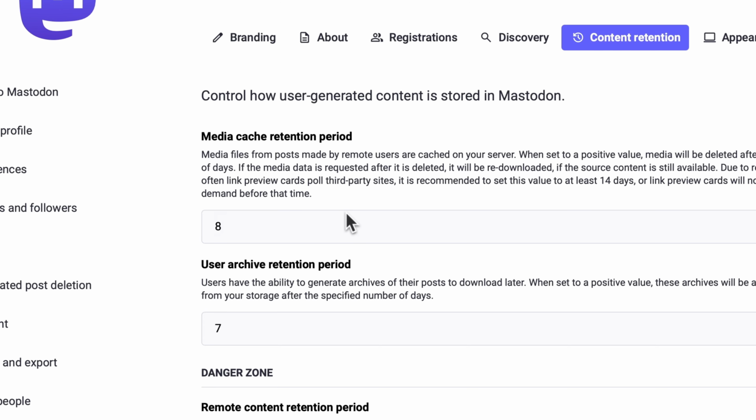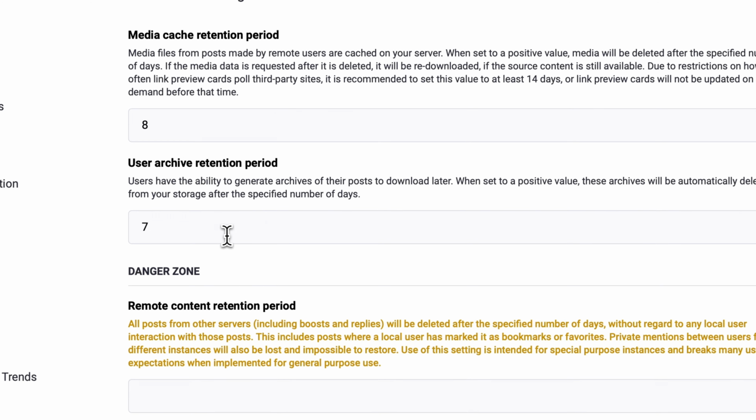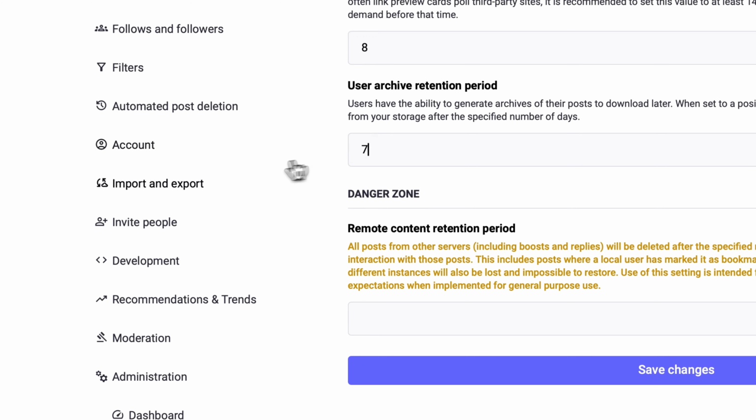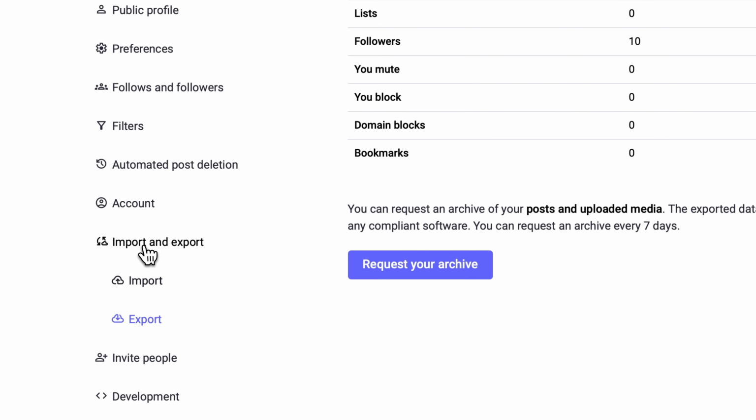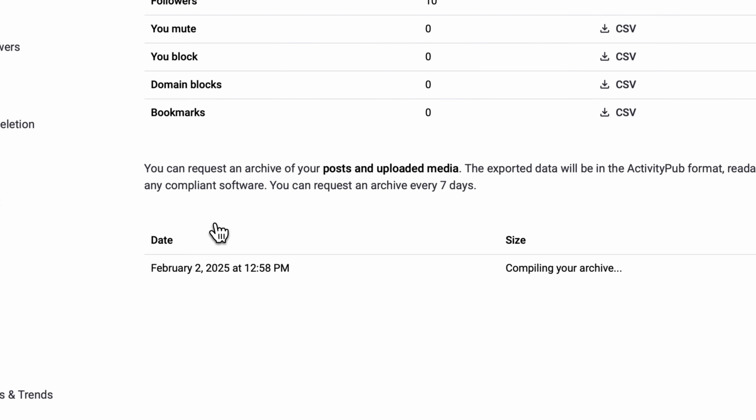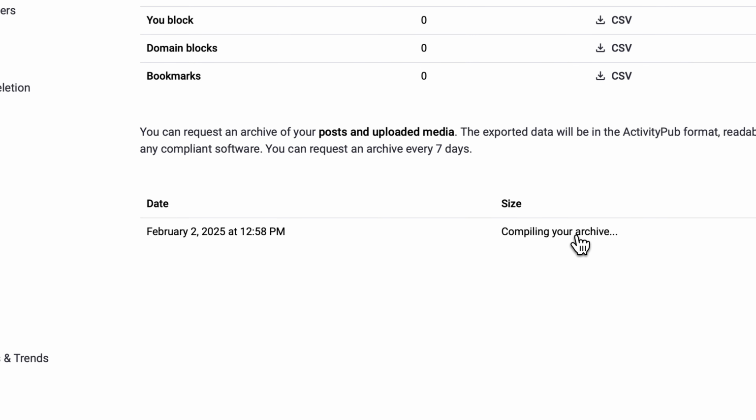The user archive retention period, this could be an issue on larger instances, although I'm assuming that you're a new instance owner. This is the value for how long to keep the archive that's generated on this page. So this is an archive of the posts that the users made. So the image and the text for the posts that they have on their profile. And people sometimes click that and request their archive.